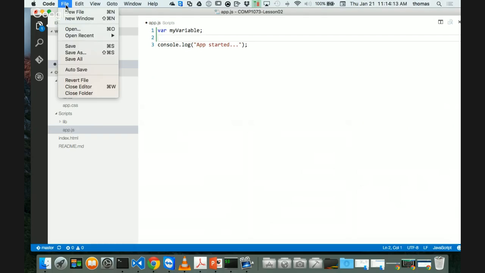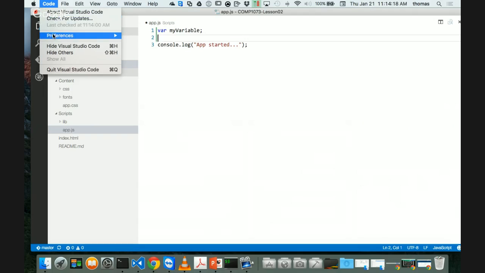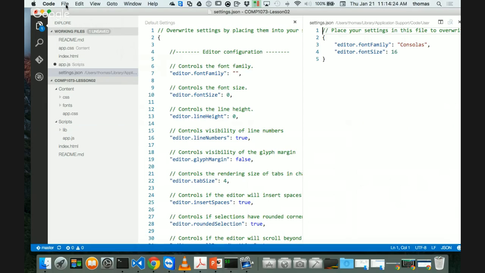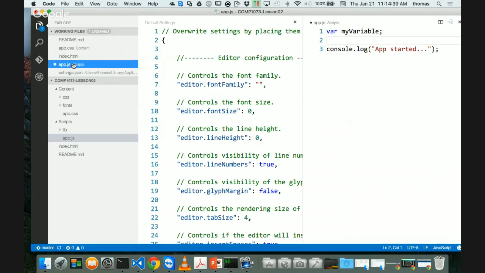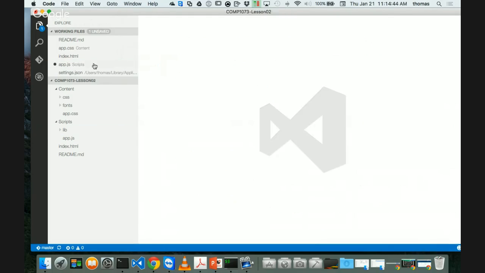I'll make the font bigger. In order to do that with code, you've got to go into preferences. If I go into user settings, or I think it's workspace settings, there it is. Here's my font size, and it's 16. I'll make it 20, just to make you happy. Then I'll save. Now it's bigger. Is that better for you? Okay. So let's kill this stuff here, and we'll go into app.js now.